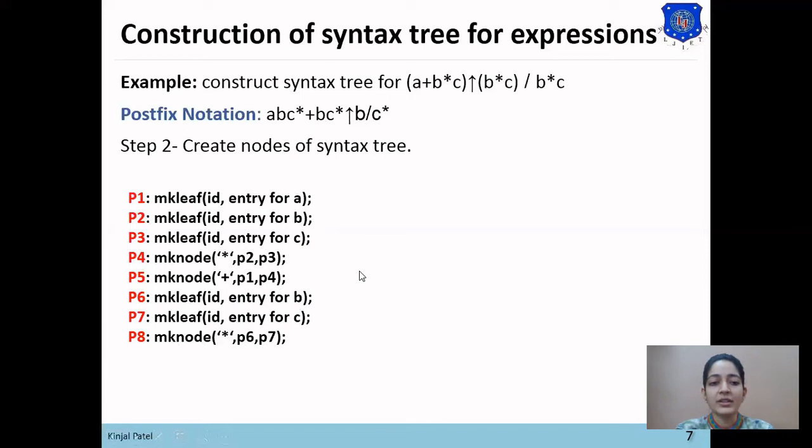Now the next operator is power. So make node power P5 comma P8. So here power denotes the operator. Now here the left child of this power is A plus B star C and the right child of power is B star C. So A plus B star C has been stored in the P5 temporary value. So the left child of power is P5 and the right is B star C. So here B star C has been stored in P8. So P8 is the right child of this power.